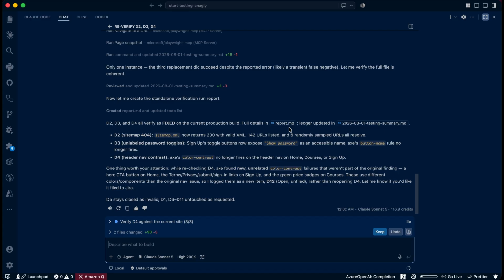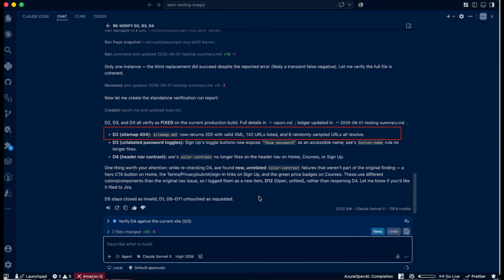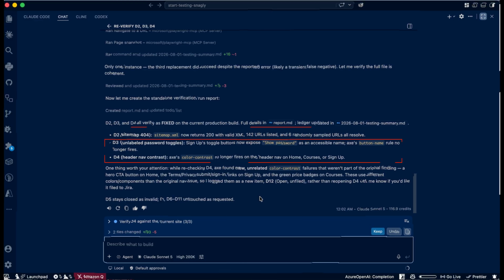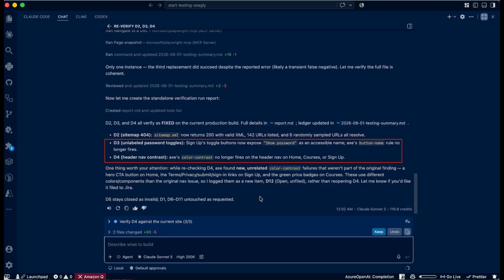It's an actual verification. For the sitemap, it confirmed the file now returns a 200, that the XML is valid, that it lists 142 URLs, and then it sampled 6 of those at random and checked they all resolve. For the other 2, it reran the same accessibility scan and confirmed the specific rules that were failing no longer fire. Then it found something I wasn't expecting.